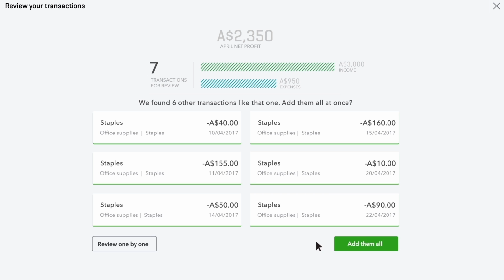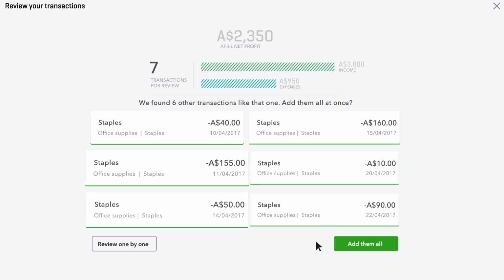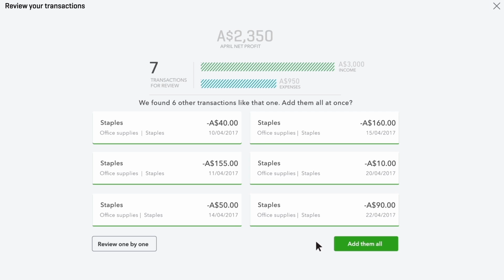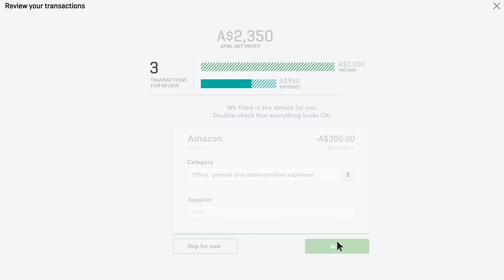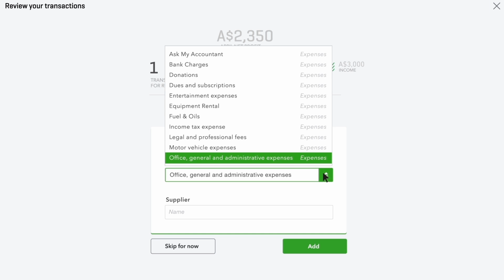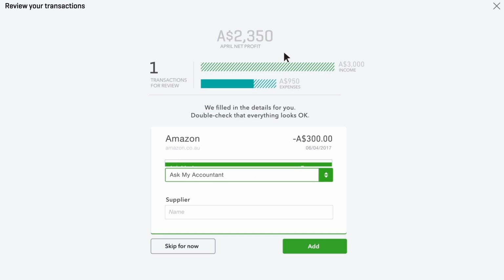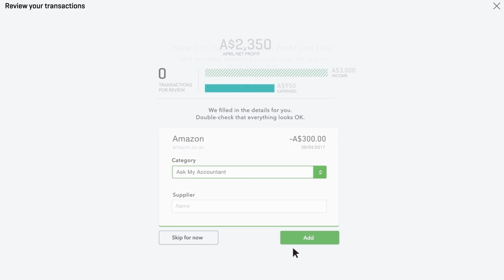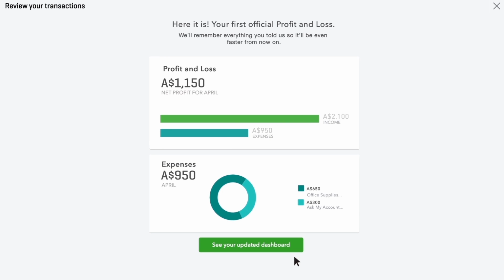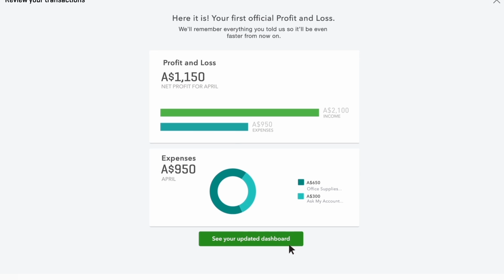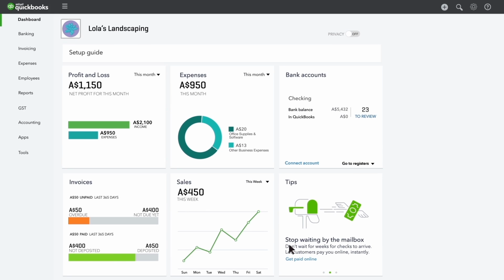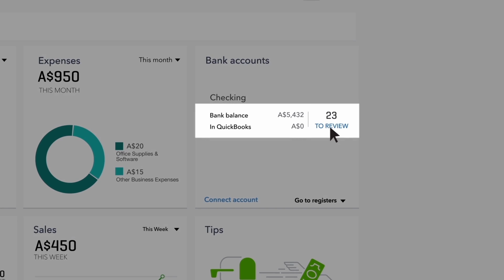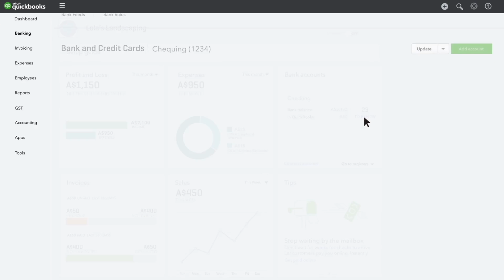This is where QuickBooks starts to really help you out. It found other expenses that look like the one you just added and has assigned them all the same category. If all this looks good to you, add them all. If you're not sure about a category, you can pick Ask My Accountant. When you've finished reviewing the most recent expenses, you can go back to the dashboard to see how you're going. QuickBooks lets you know if you have earlier expenses that need to be reviewed.